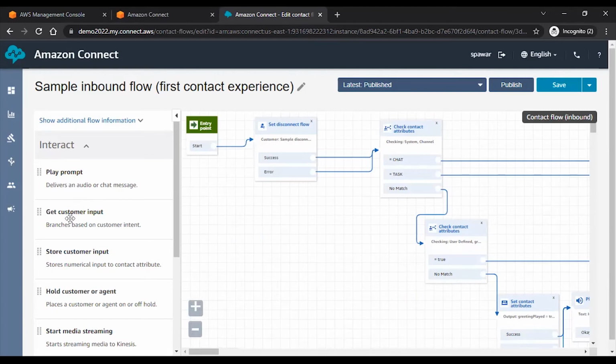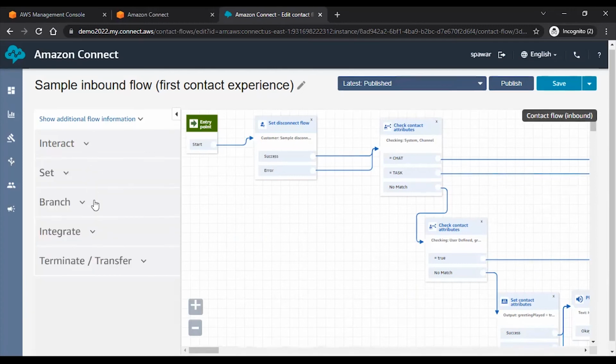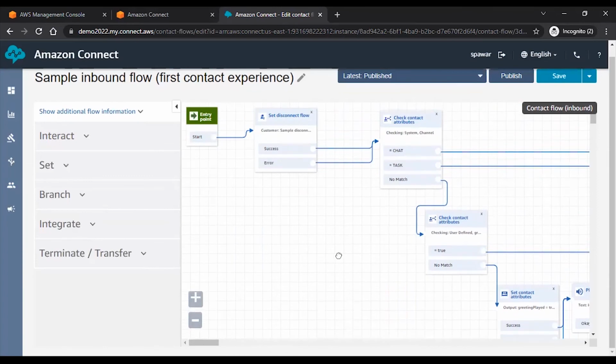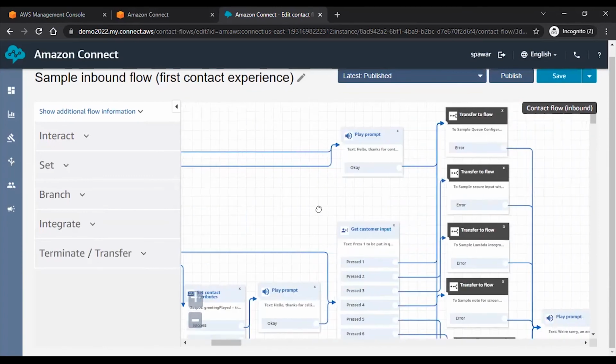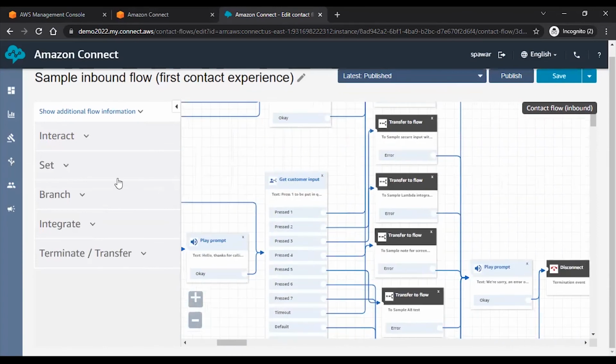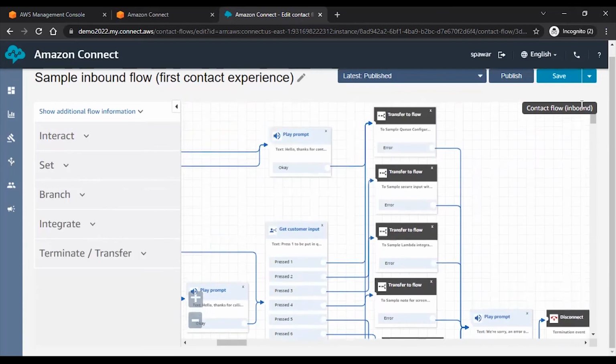And get customer input. Like when you say press one for English, if the customer presses one, that's basically get customer input, where you record the customer input and take action based on the choice they made. So these are the contact blocks. I'm not going to go into detail, but this is something you create by drag and drop from the contact blocks on the left hand side.